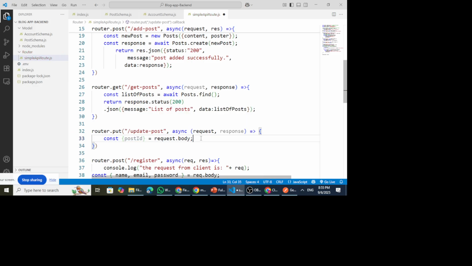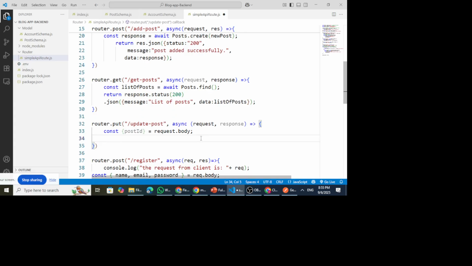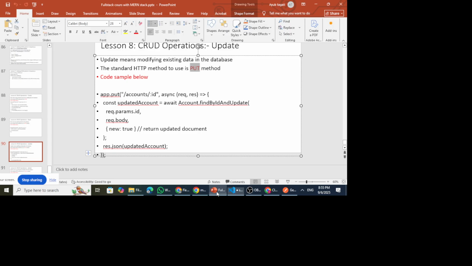Then after getting the post ID from the request body, we go back to our code snippet. We want to use another query called findByIdAndUpdate. This is a MongoDB query that will get that particular post by ID, and then after getting that post, it will update it based on whatever we have provided here. So let me get this particular section of code here.